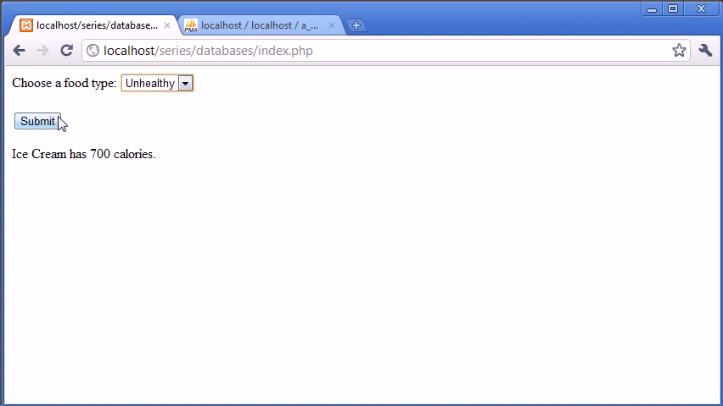So I'm going to click on unhealthy and click submit, and you can see that up here we've got UH equals U. And here we can say healthy, click submit, UH equals H. So we're processing get data through to the URL, and then we can process that in our query. So how do we do this?